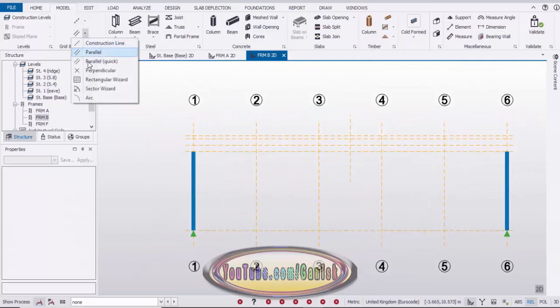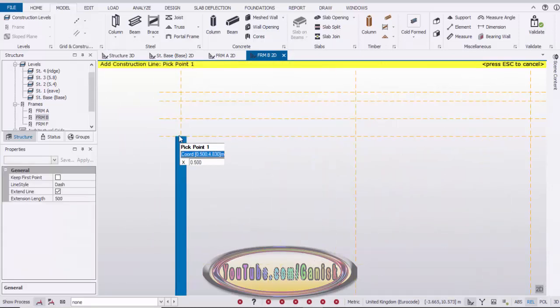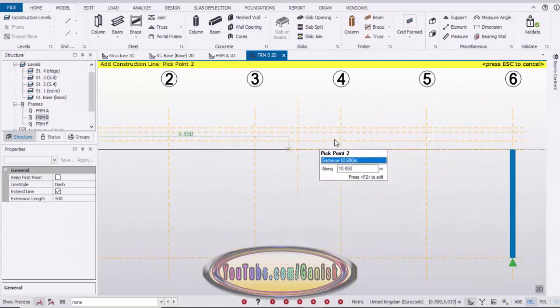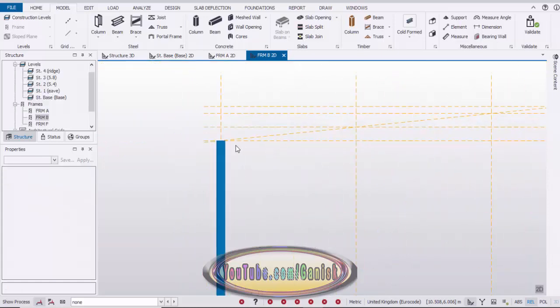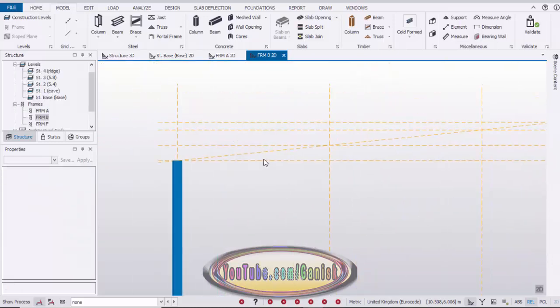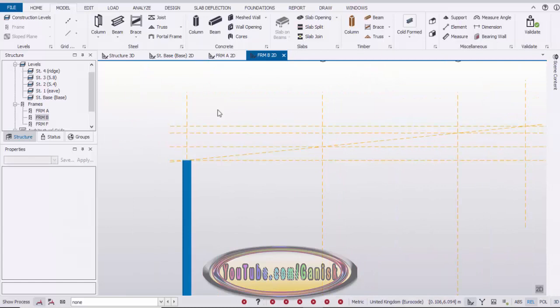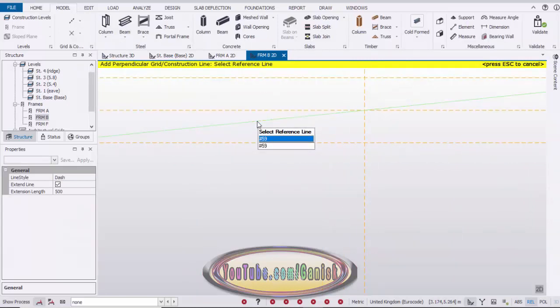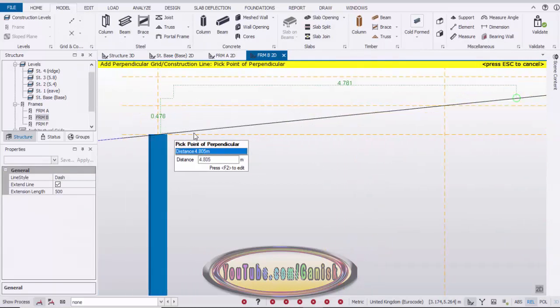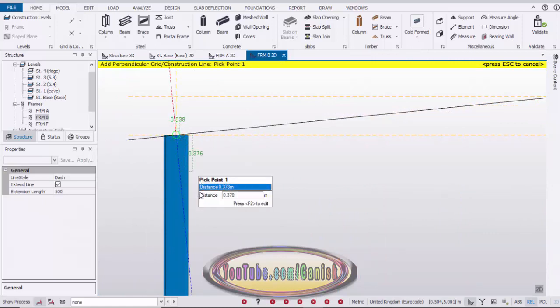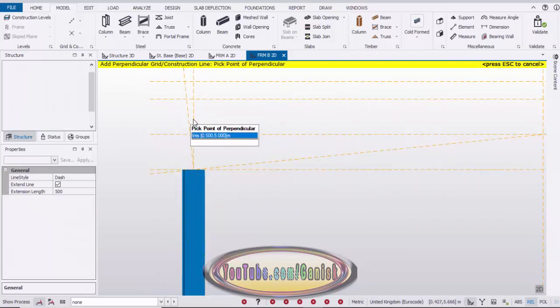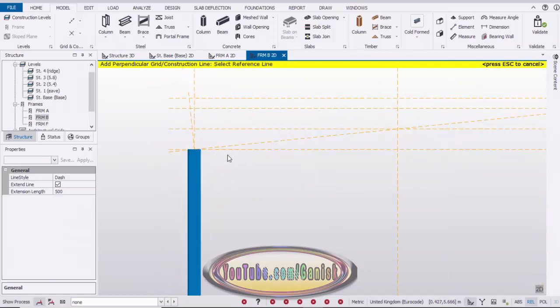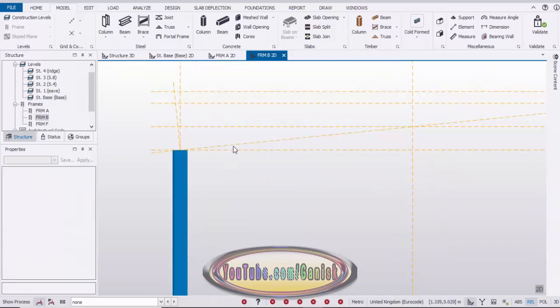Now we're going to take the construction line and pick the first point at here and pick the second point at here like this. Now we're going to place the rafter along like this. Now we're going to take the perpendicular line. So click on here and select this perpendicular line and click on this reference line and click on here and pick the first point and second point on this line to create the construction line perpendicular to this line, and then click on escape to exit the command.